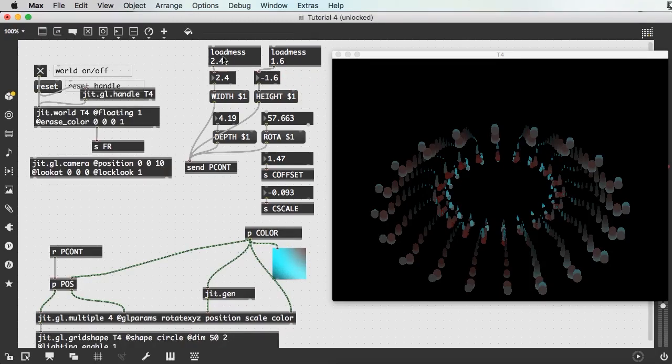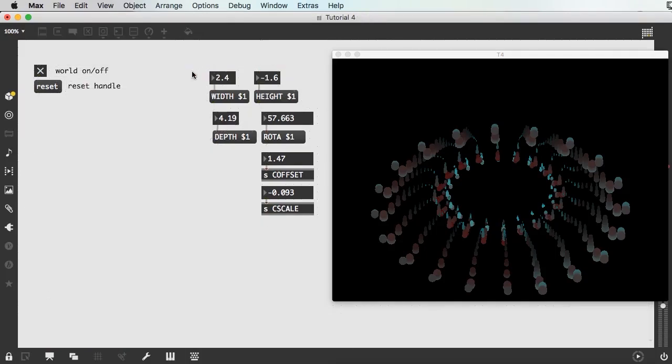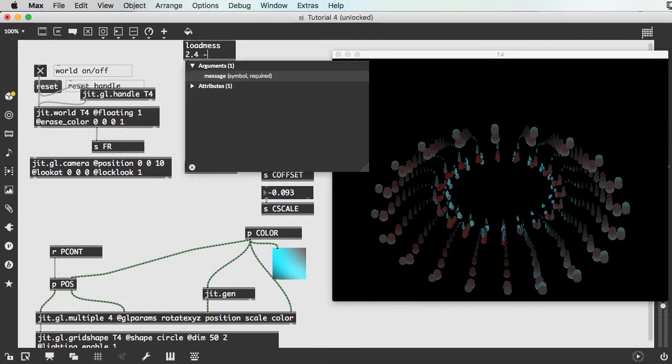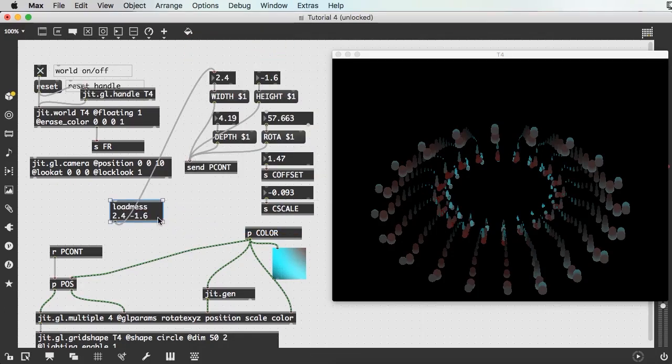Now here we are, we have this nice neat patch and we're making it messy again. So there's two things we can do about that. One, we can option click and drag over the objects and say Command K, hide on lock, and that gets rid of them, but they still function, they're still there. Or loadmess can take multiple arguments.